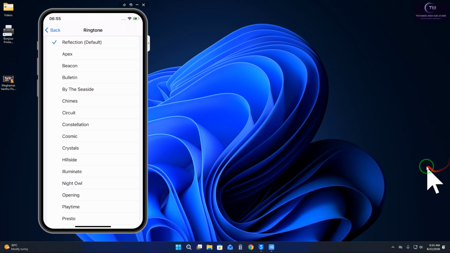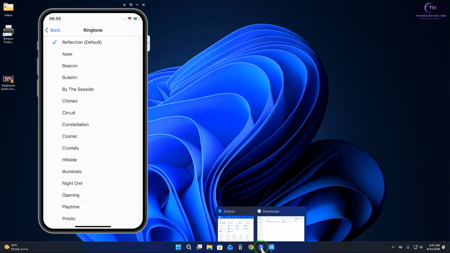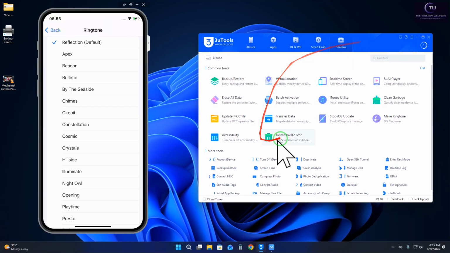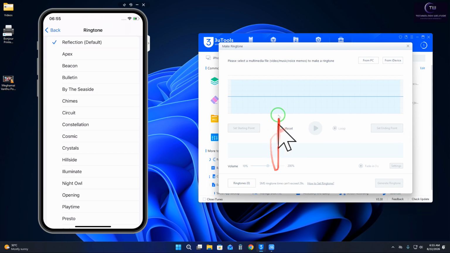First and foremost, we will go for a tool, not iTunes. This is a 3uTools guys. In 3uTools we have options to customize the ringtone. Just tap on the Ringtone option in the toolbar, and we will come to the Make Ringtone option. Now we can import and we can create.